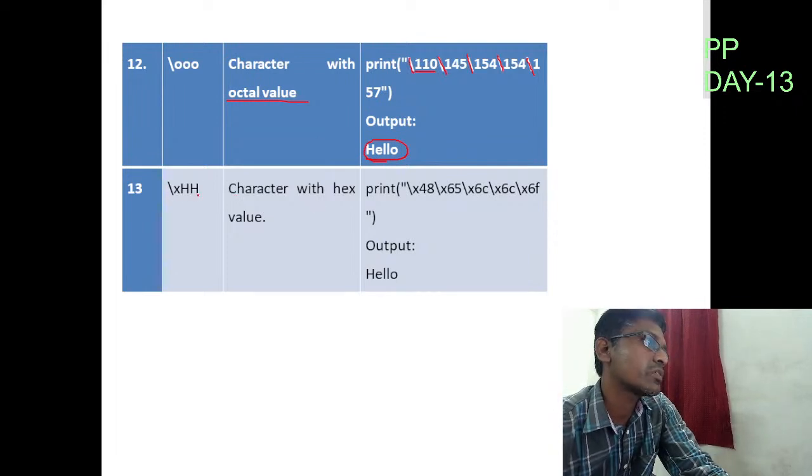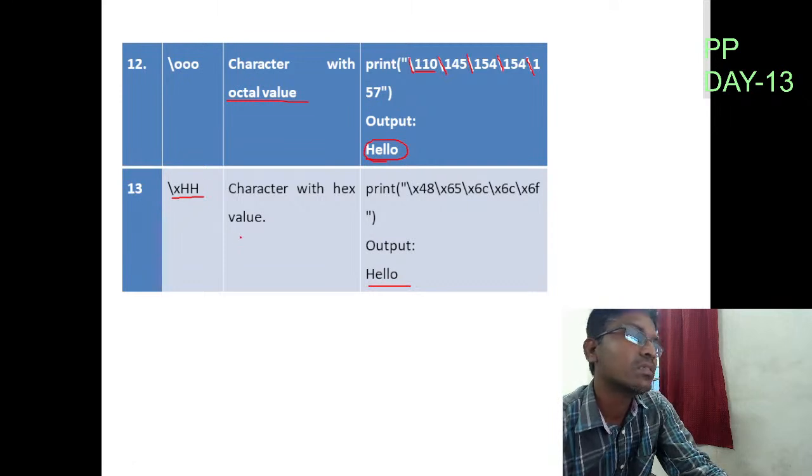And also you can write hexadecimal. For example, backslash x48, backslash x65, backslash x6c, backslash x6c and backslash x6f. Then I got the output hello. I hope you'll be understanding what I am saying.